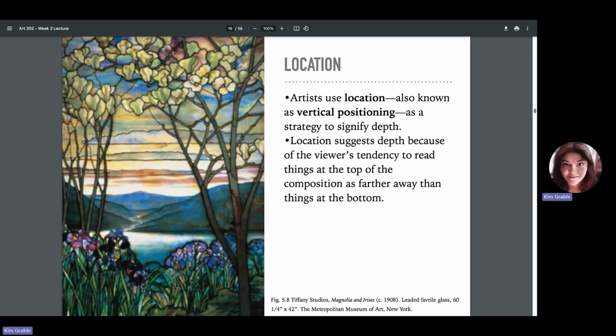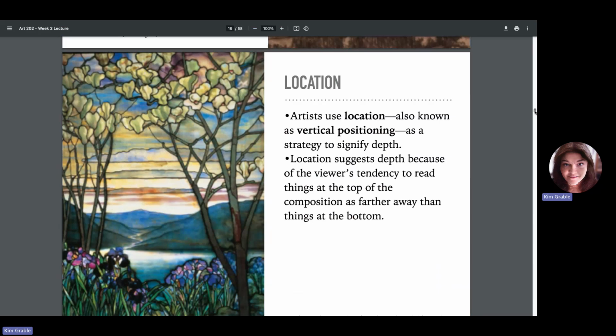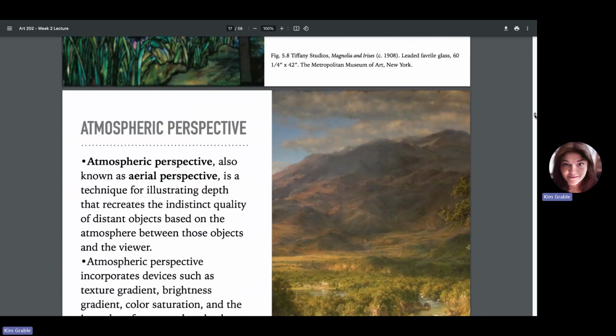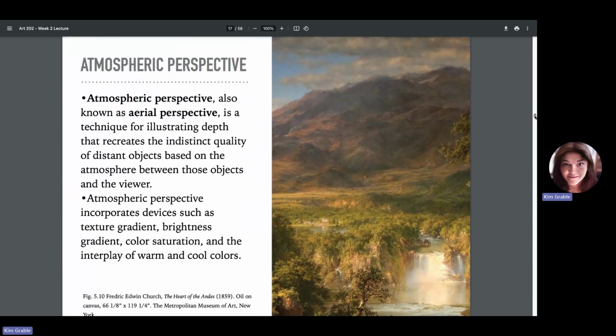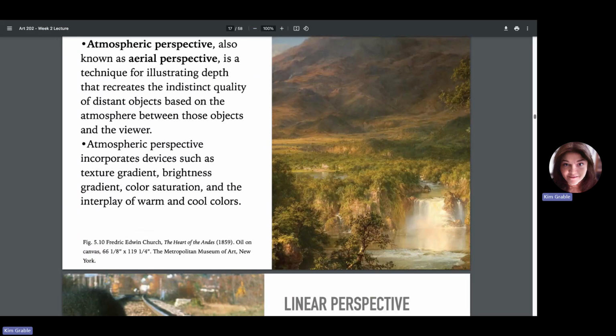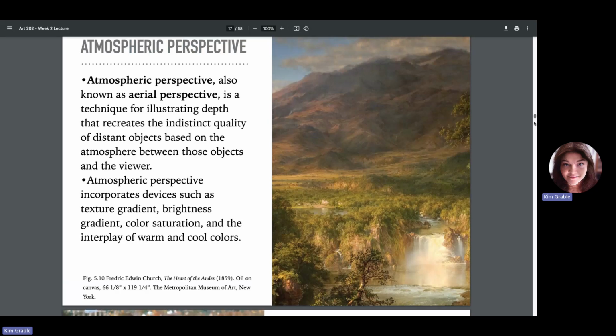Those seem much closer than they probably really are, as far as the artist is concerned. He wanted to give you that perspective. Atmospheric perspective is also known as aerial perspective. This is an image by Frederick Church that was painted in the mid 1800s.